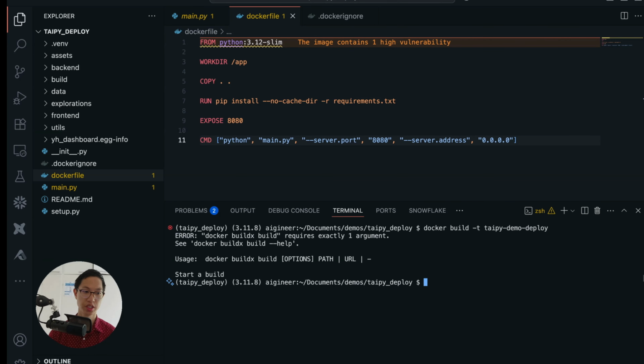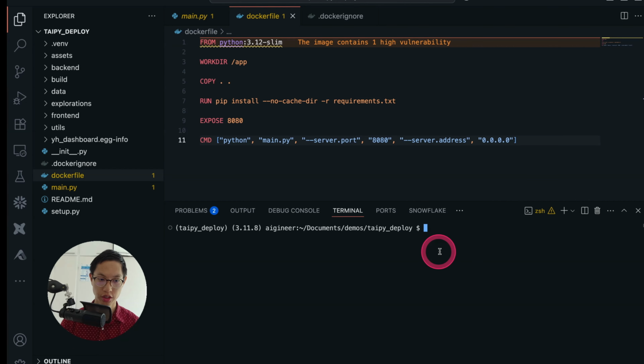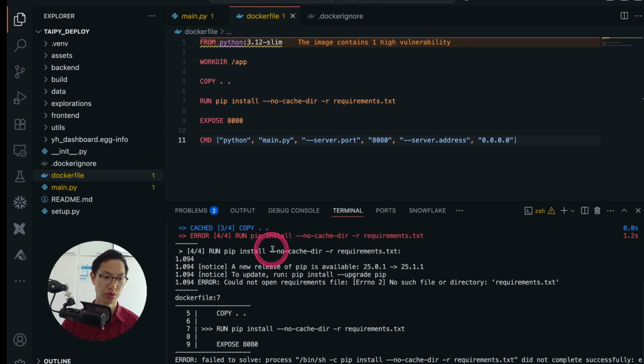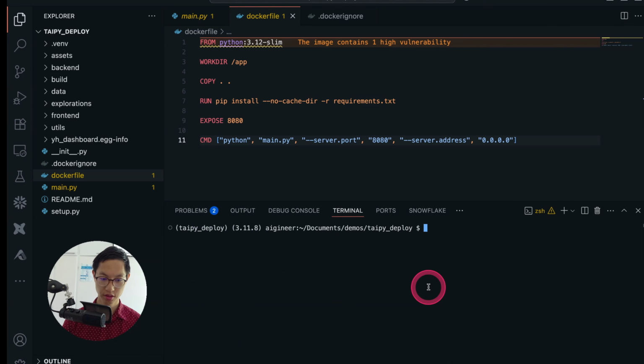So I'll build this image. Let's see, docker build... Okay, I forgot the dot. So what we need to do is docker build -t taipy-demo-deploy dot. Okay. Run pip install -r requirements. You're right, I don't have a requirements.txt. So let's fix that with uv pip freeze, requirements.txt.